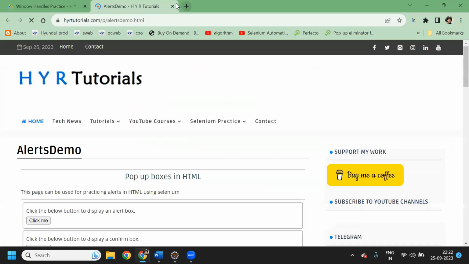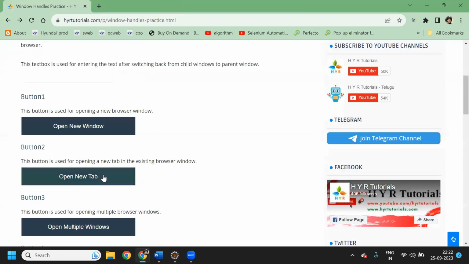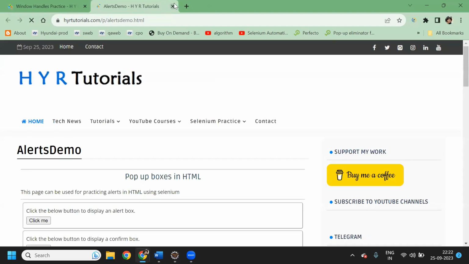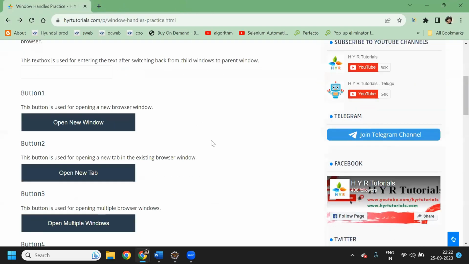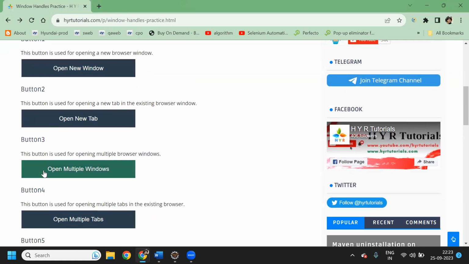Then it will be easy for you to handle single windows. This is for single windows, single tab. But I'll explain you for multiple windows so that you can handle this single window as well, right? So I will explain you for this button 3 and button 4 in this session. First of all, we need to click on this button, right?